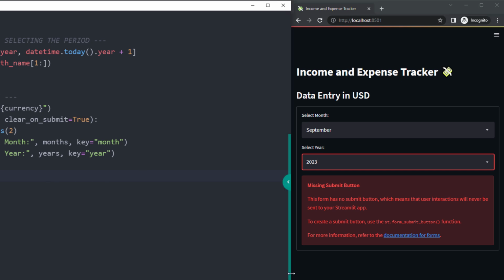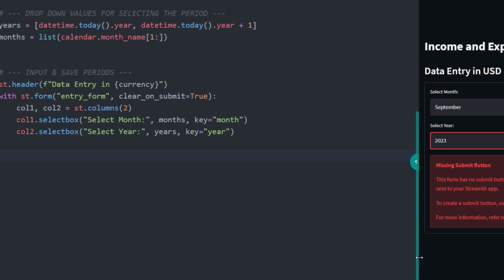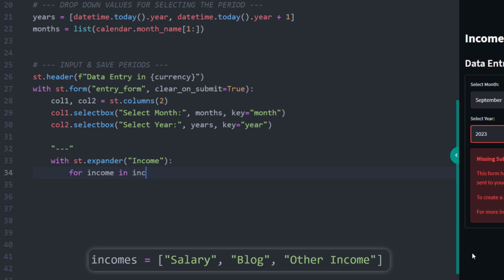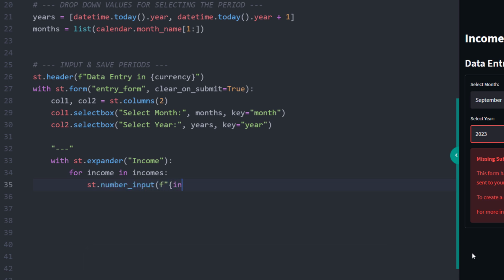To visually separate the period selection from the next input fields, I will add a divider using 3 dashes. Next, I will group our income categories in an expander element. Now I will show you a nifty trick to create the different input fields for the income categories. You just need to iterate over each item in our income list. Within each iteration, I will make a Streamlit number input.